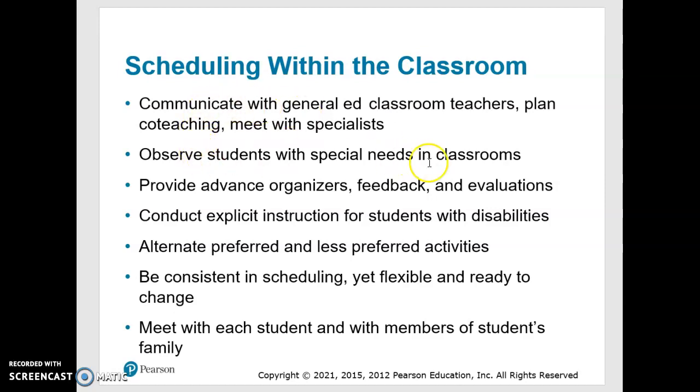You can observe students with special needs in, and I assume they mean gen ed classrooms. If you're the special ed teacher, maybe you could go into the regular ed, the gen ed, classroom, and provide some observations and some ideas. Oh, hey, maybe you could try an advanced organizer for this student. Feedback, stuff like that. Explicit instruction for students with disabilities: modeling, guided practice, independent practice, that really explicit instruction.